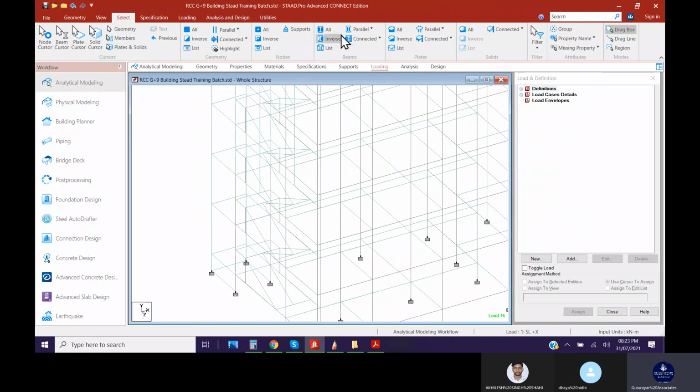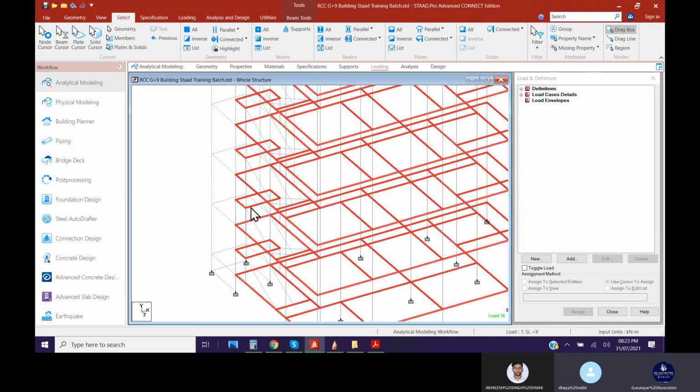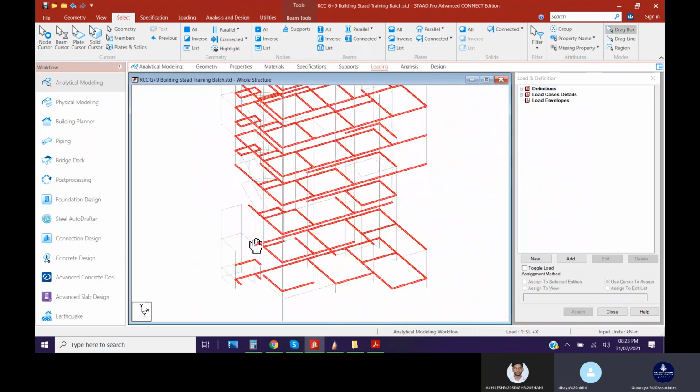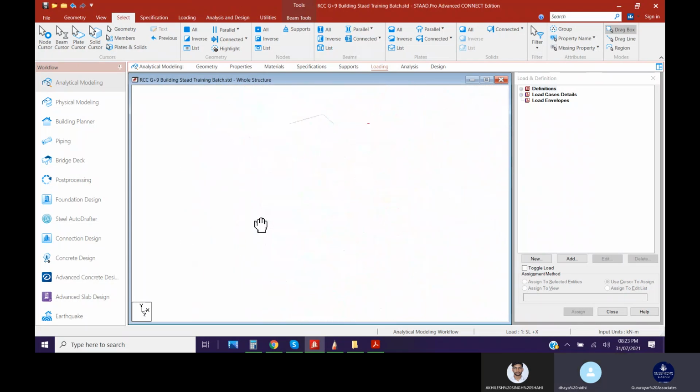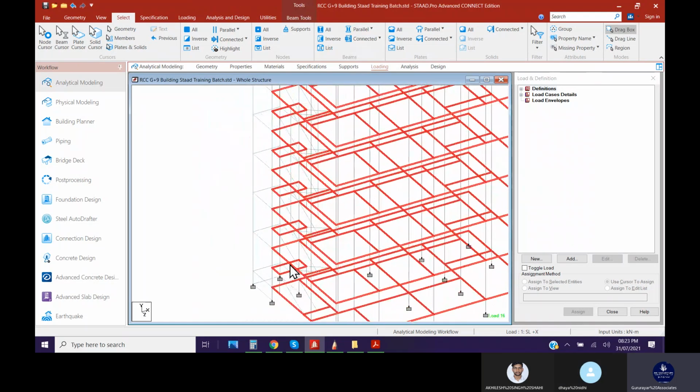So you can deselect the columns also, right? Better you select like this: beams parallel to X, beams parallel to Z. Like that, if you select, all beams, beam and group beam and all beams come. And then wherever you don't want, you can deselect it.